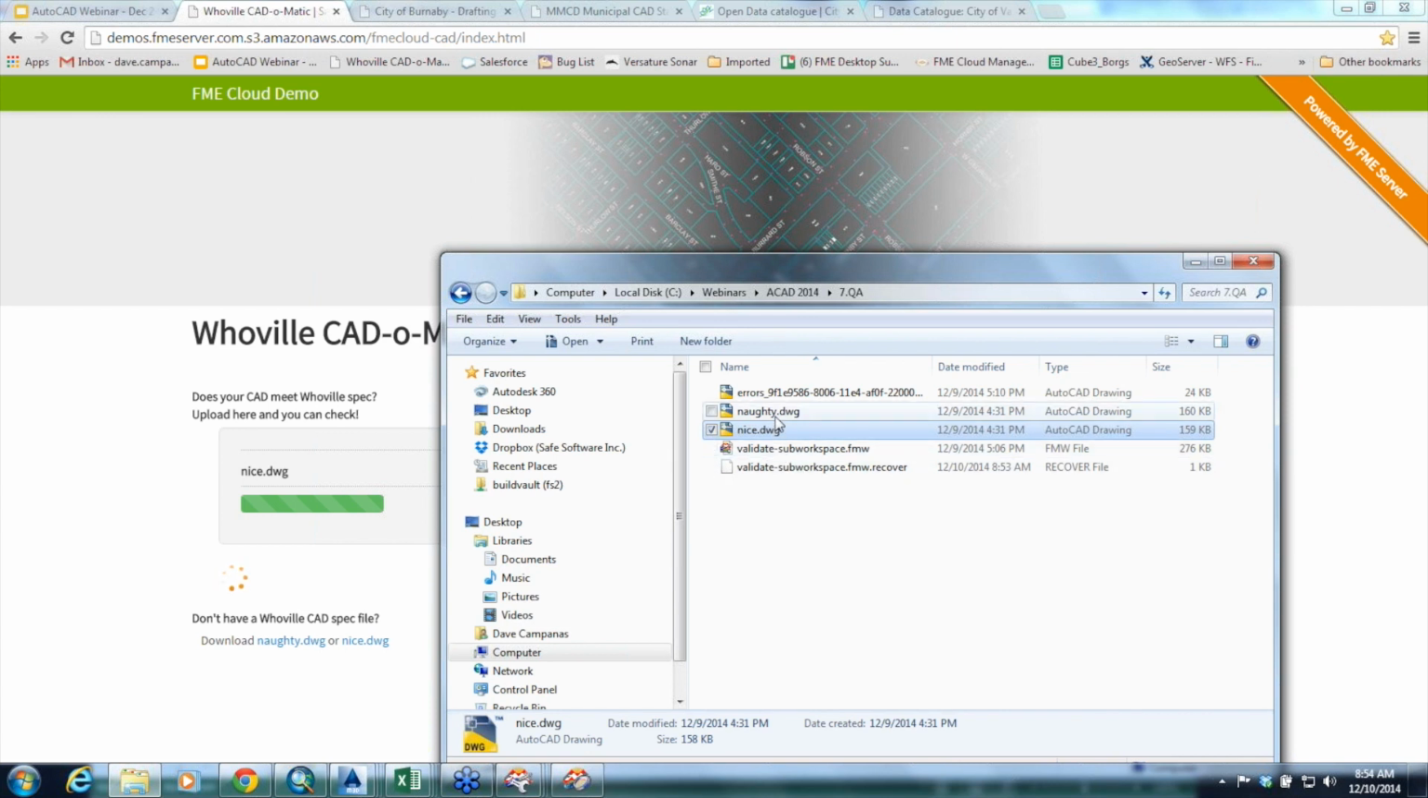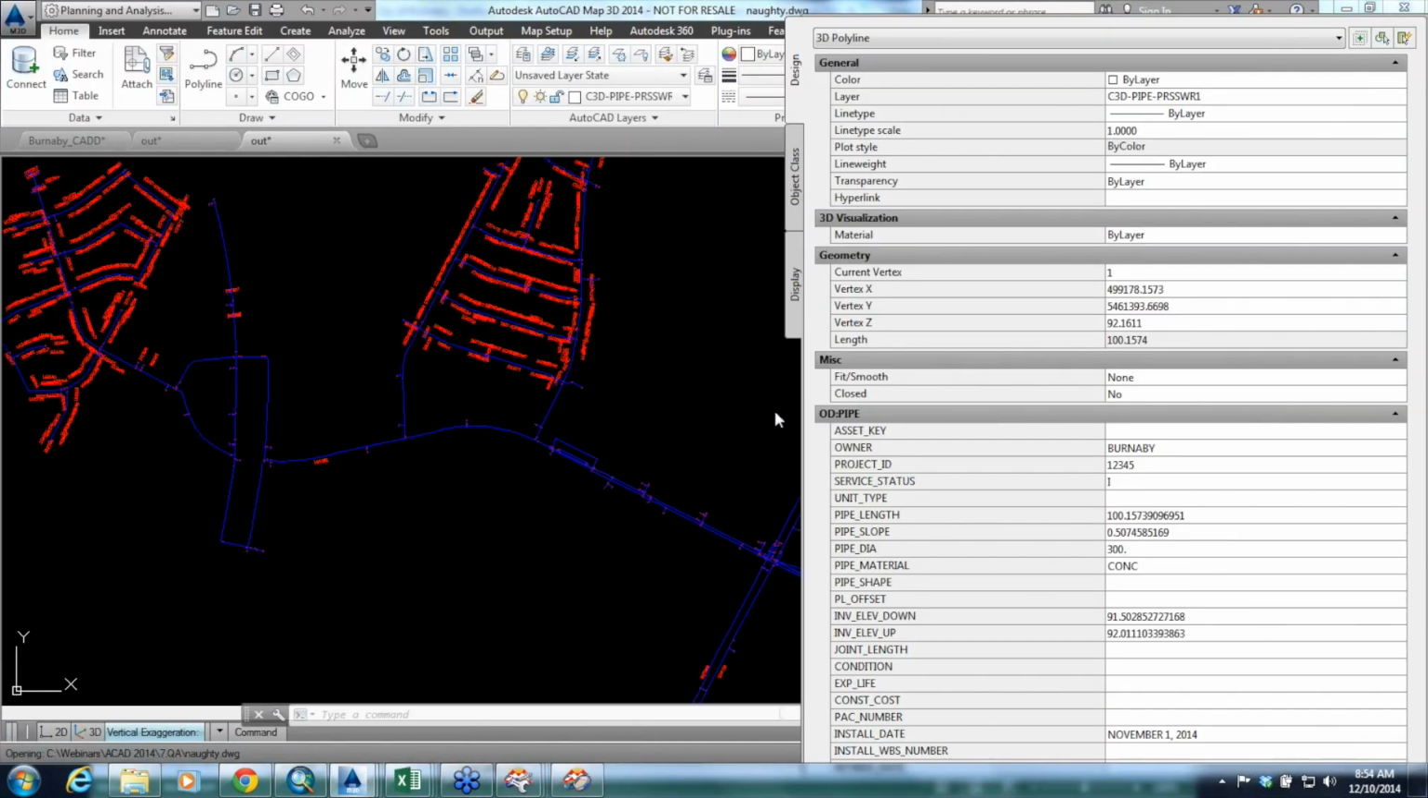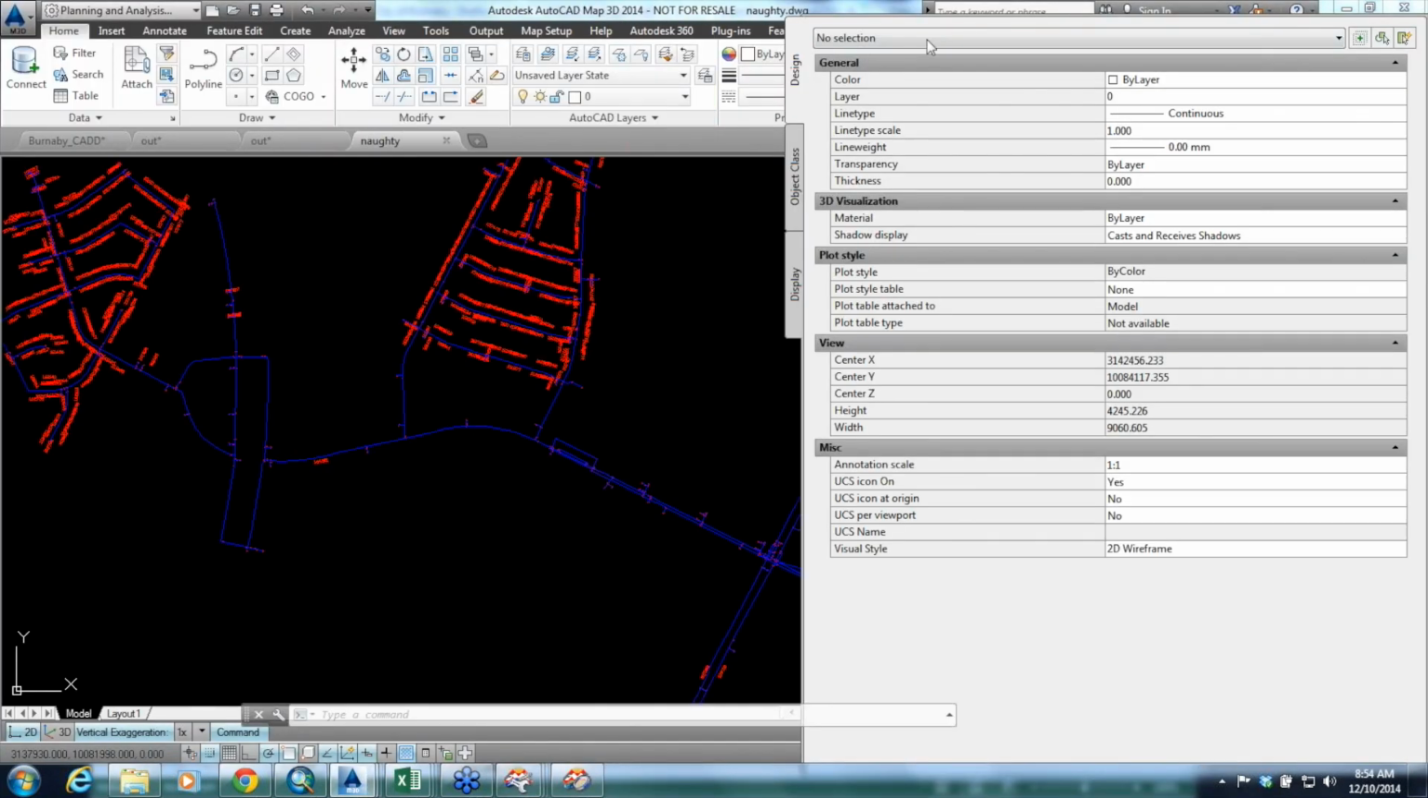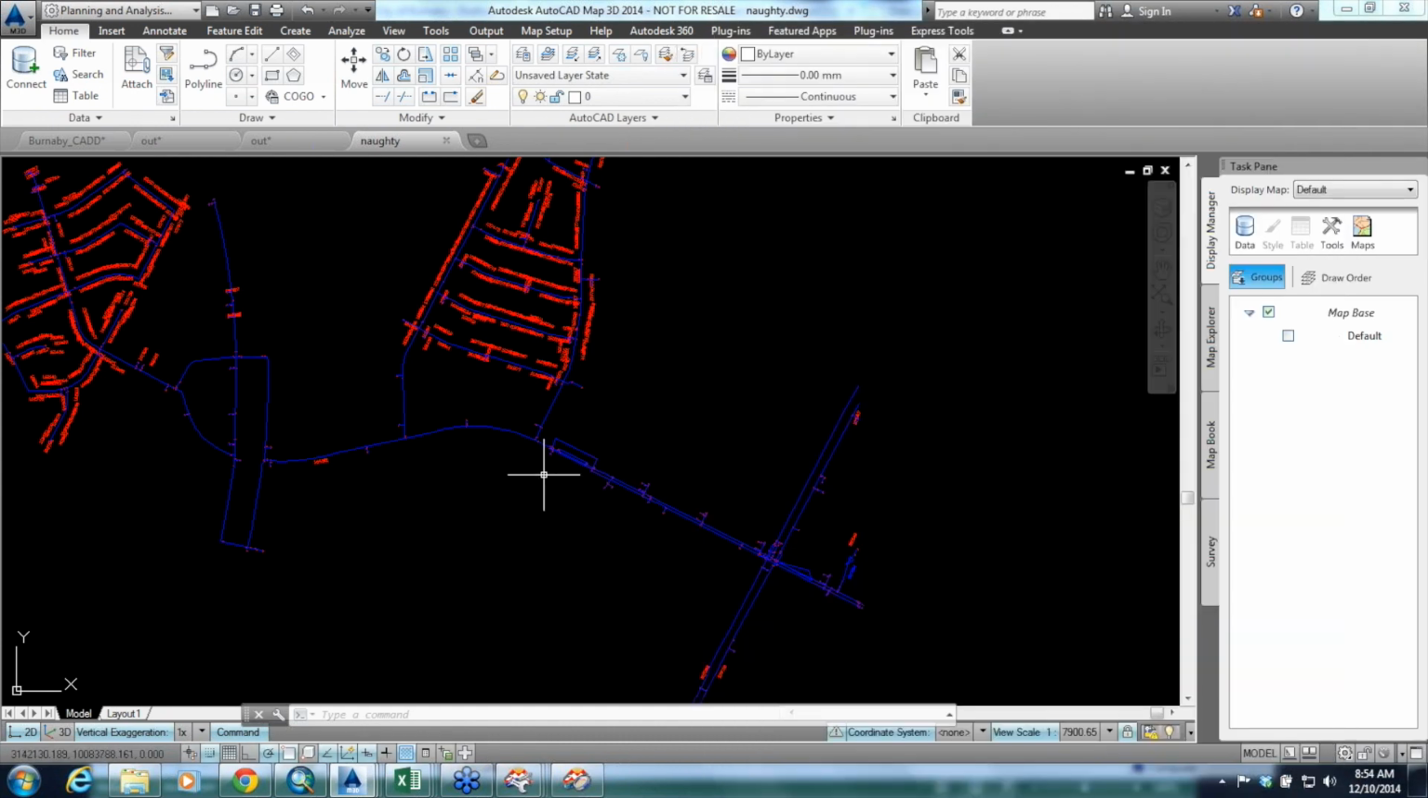So I'm going to look at the naughty.dwg file in AutoCAD. And we're going to get rid of this little window here because it's annoying me. I wonder if the vet is there, if he can tell me how many people are actually doing this at once.